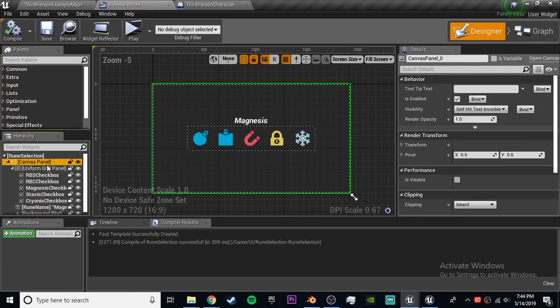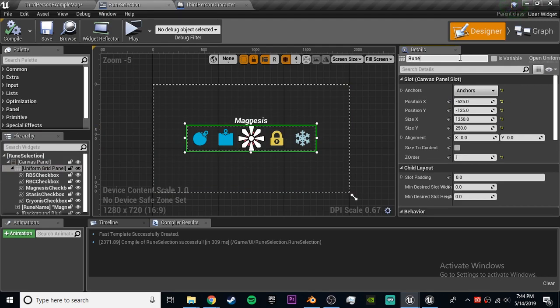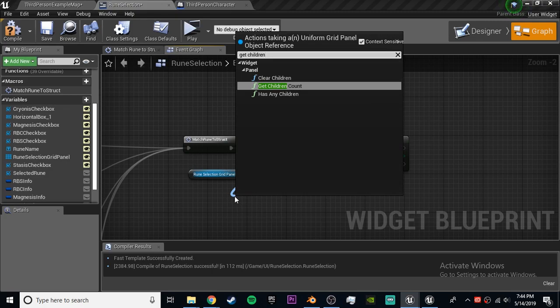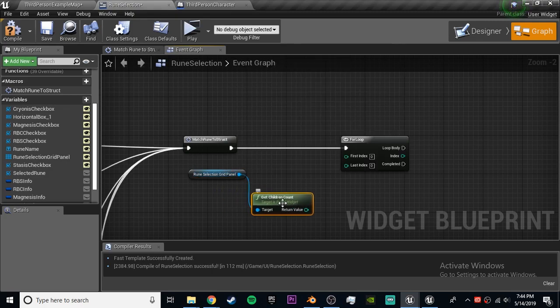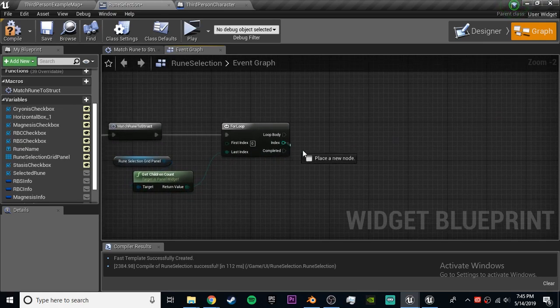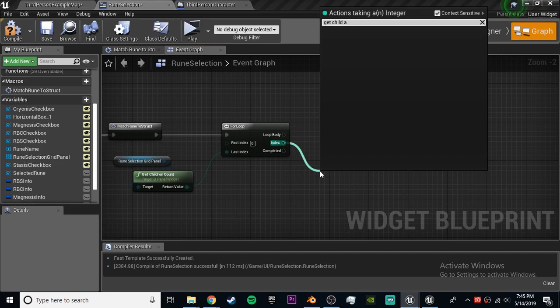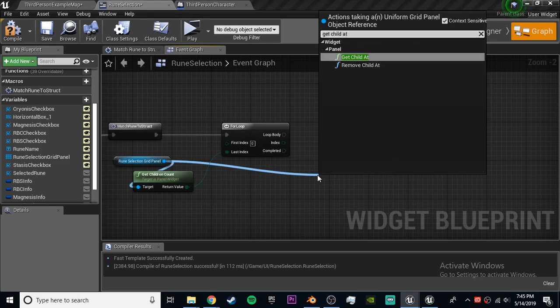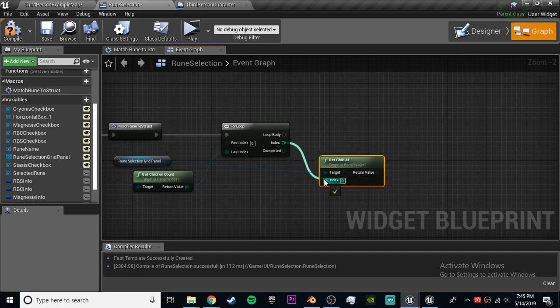Oh, wait, let's make sure the uniform grid panel, we'll call it rune selection grid panel, and it has to be a variable. All right, back into the graph, let's compile. Let's take our rune selection grid panel. We have to get children count, so it counts how many children it has. And we'll put that in the last index for the for loop. So in the index, we got to get child at, oh wait, from here actually. First, get child at, and then the index will be from here.